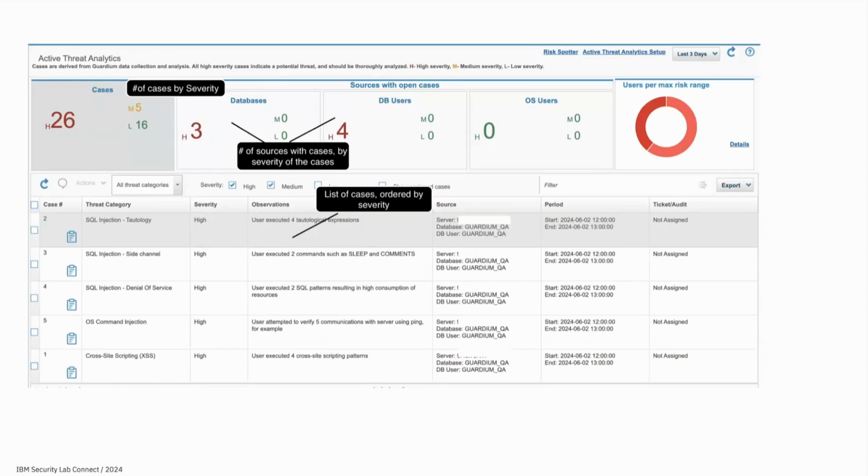Let's see how a typical active threat analytics page looks. So this is an active threat analytics main page, which has two sections. At the top section, we have some statistics that show the number of open cases in the defined time range. So here, if you see the defined time range, what I have selected is last 3 days. And these are the cases which are open in this time range. So these cases are as per high, medium, or low severity.